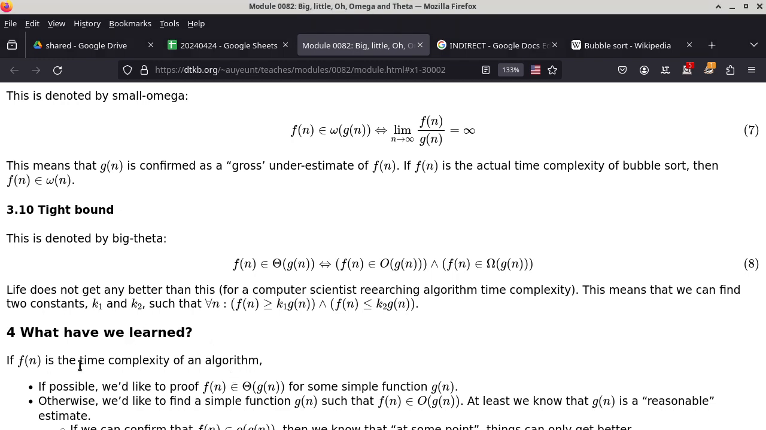So if f of n is the time complexity of an algorithm, which means that's the actual amount of time, if possible, we want to show that f of n has a tight bound of big theta of something. Otherwise, we want to find a simple function g of n so that we can find at least the upper bound, which means it's no worse than this. It may be overestimating, hopefully just a little bit, but it's no worse than that.